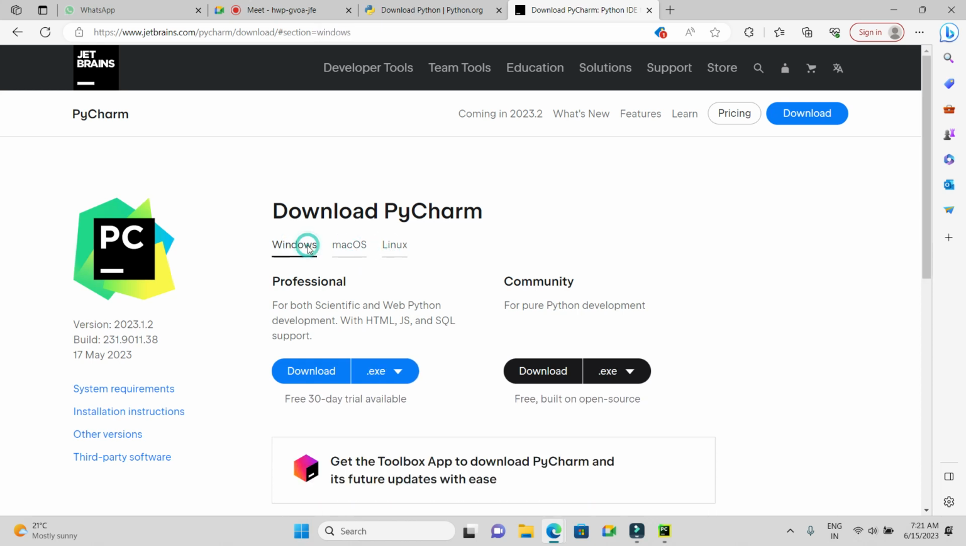There are two versions available here. One is Professional and the other is Community. This is a free version, whereas Professional is a 30-day trial version. So don't go with Professional. Just go with the Community version. You select based upon your operating system. In our case, we are going with just download by default. When I click on download, it will download.